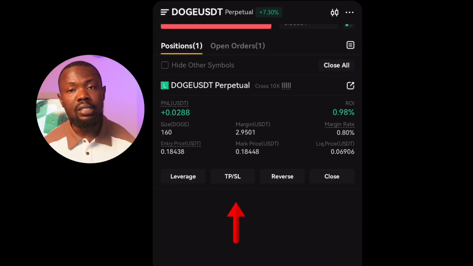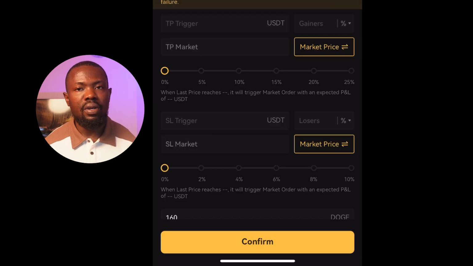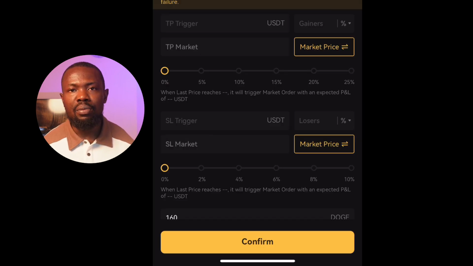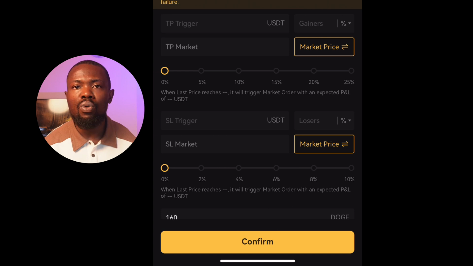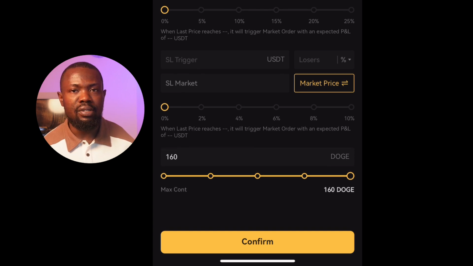After you're able to initiate a trade, the next thing you want to do is to set your stop loss and take profits. All you have to do is to click on TP/SL and then you click on OK. Then this TP and SL allows you to determine at what price you want to take profit and at what price you want to cut your loss, should in case the market goes in the opposite direction.